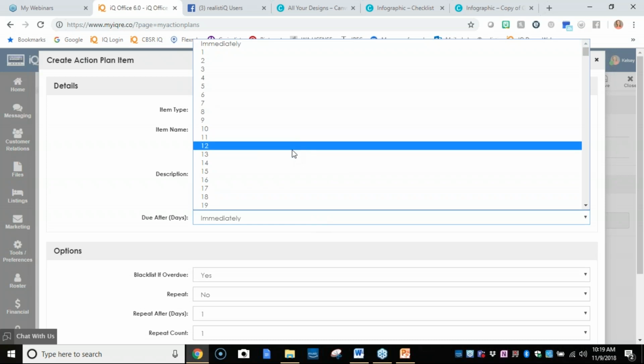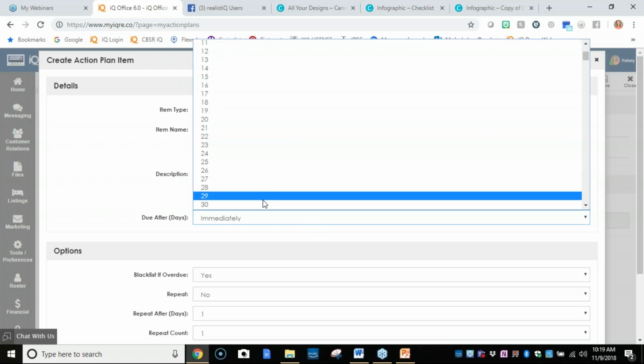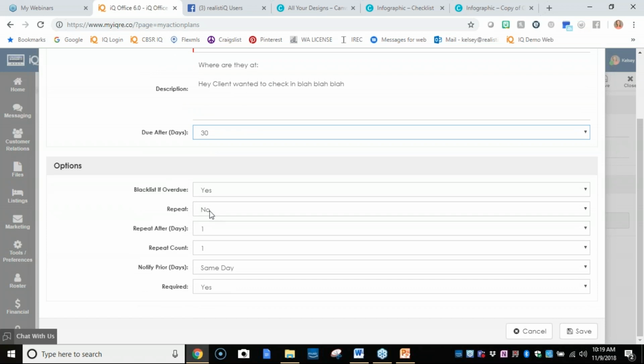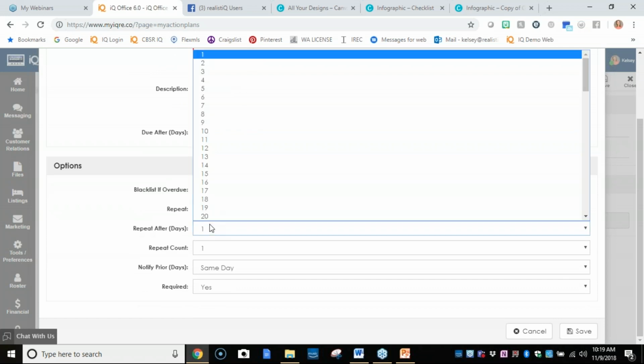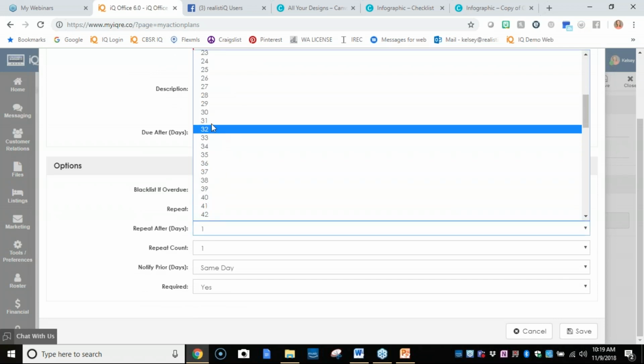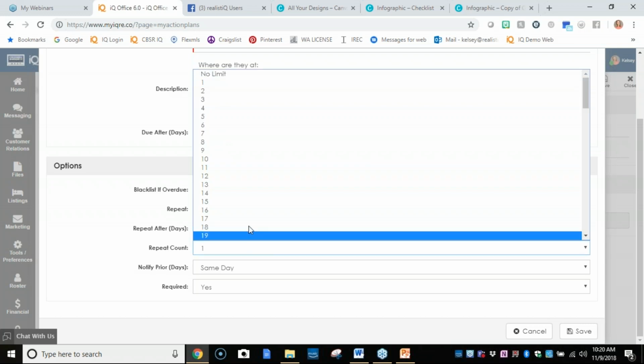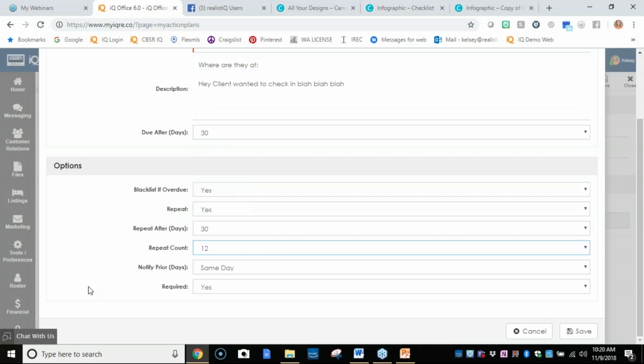I want this to be due after 30 days. It's my monthly check-in. Do I want it to repeat? Yes, I want it to repeat after 30 days. And I want it to repeat 12 times. Now I have an action that's going to repeat every 30 days, 12 times.